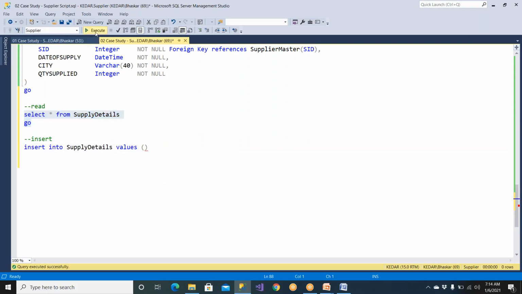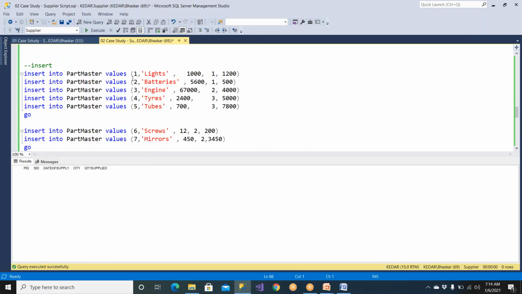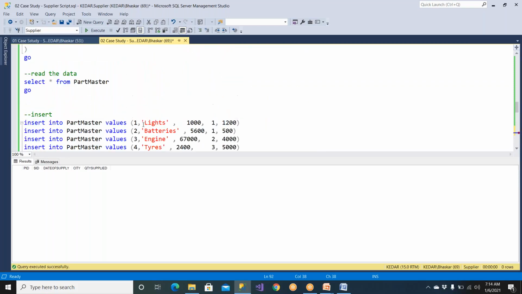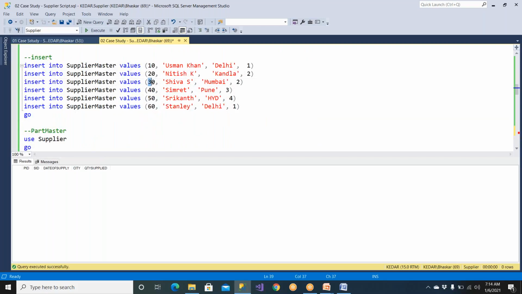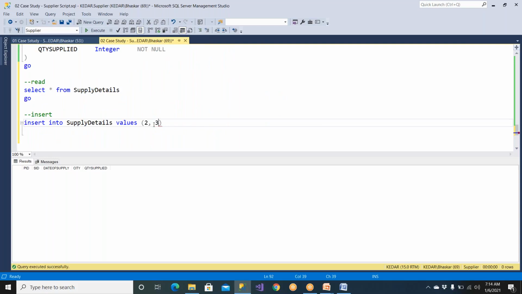So this is my column. What part am I going to be supplying? Part number, let us say 2, batteries I'm supplying. Part number 2, supplied by who? Say Shiva supplied. Shiva's number is 30. So let me put it here. Okay. Date of supply. You can give the date in single quotes. Let us say 2019, May, he supplied on the 21st. So the first supply started on this day.